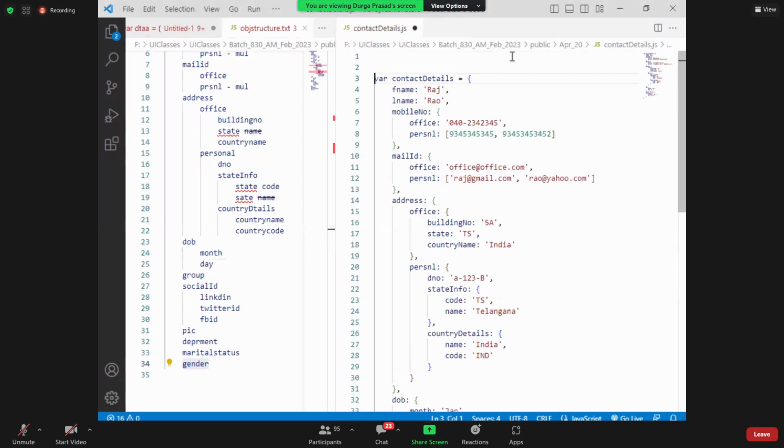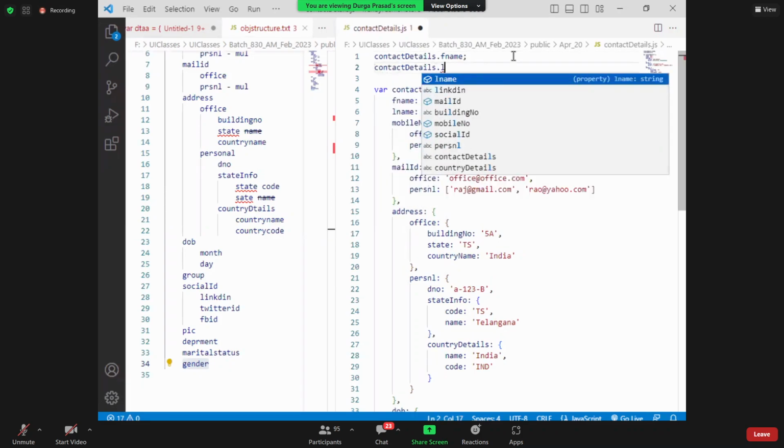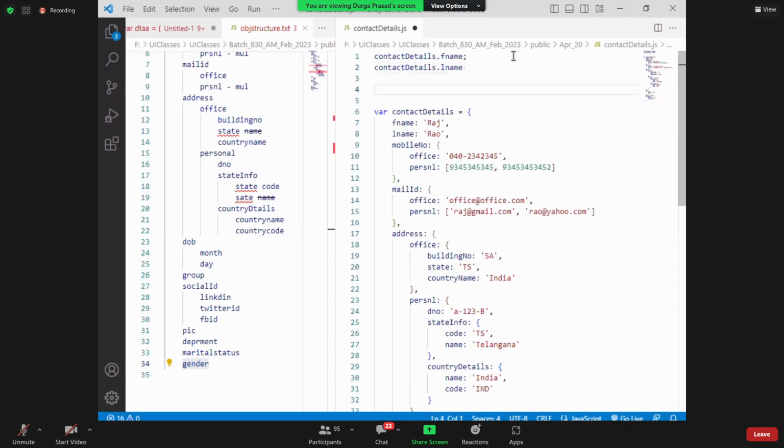Now, if I ask you, can you tell me what is the first name from this contact details? How am I going to retrieve the first name? Everyone, contact details dot f name is the one what I have. If at all I have to retrieve the last name, what should I go with? Contact details what? Last name. My expectation is I want to retrieve the office number from this. What should I go for?